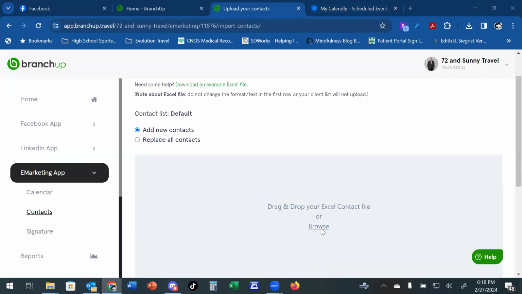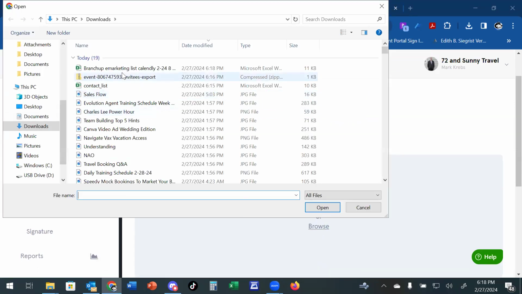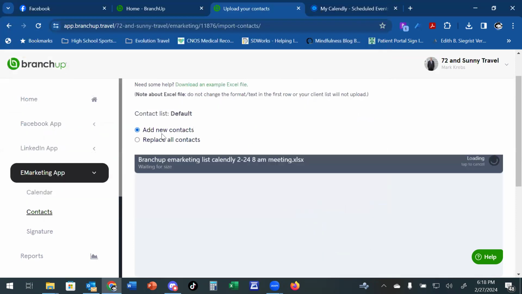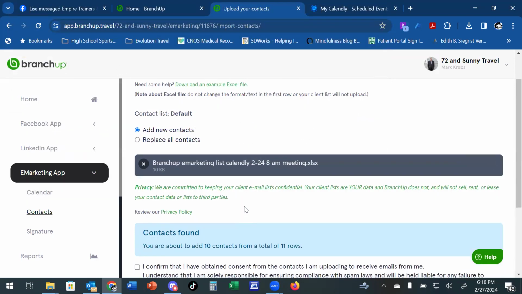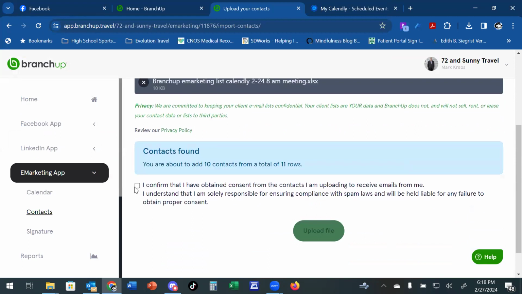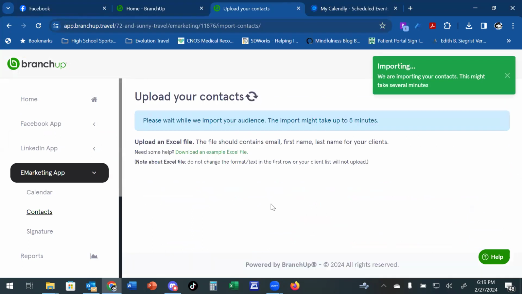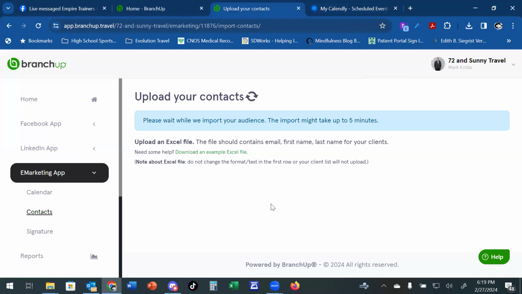We're going to browse for the file. And now I'm just going to double click on it and upload it. And I'm going to confirm that I have consent. And I'm going to upload the file. And now it's importing. And these 10 people will get my newsletter on Thursday. It's that simple.